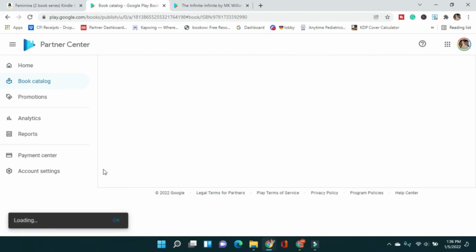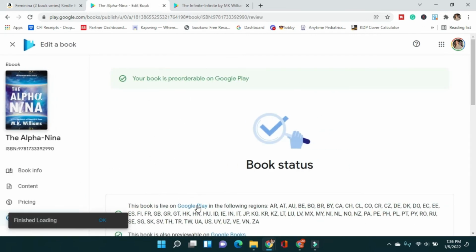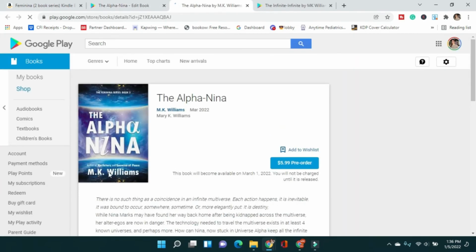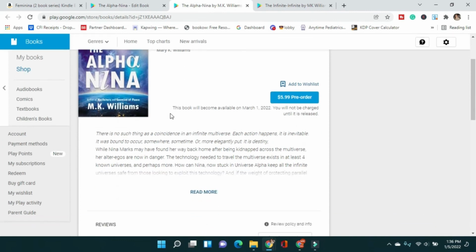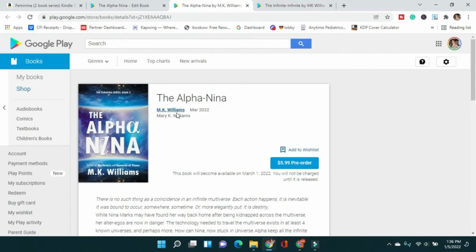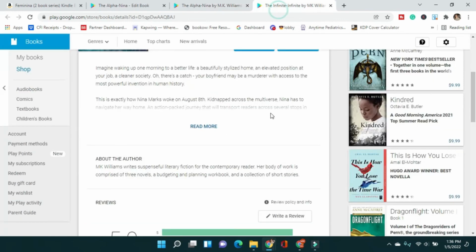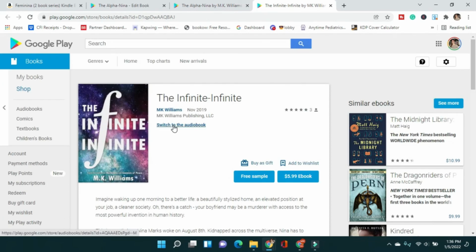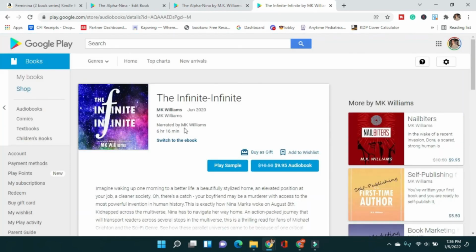And then if I click on the link, I can actually go and look at the book in Google Play to get my link to be able to put it on my universal book link. So that is super helpful. And then whenever the audiobook is done and out on Findaway Voices, it'll also be linked here too. So for the Infinite, I can switch over to the audiobook that's already done, that's already up with Findaway Voices. So super easy. All right, that's it. All right, and that's how you get your book onto the Google Play Store.